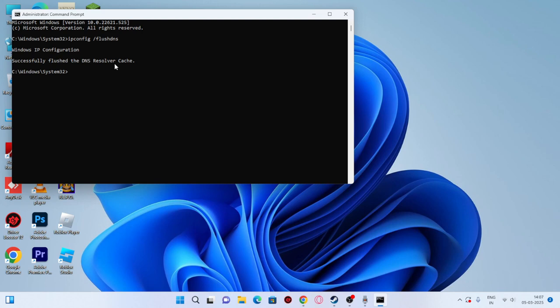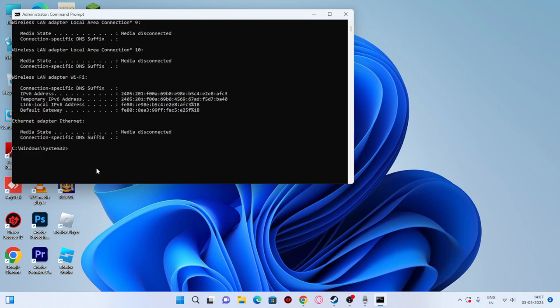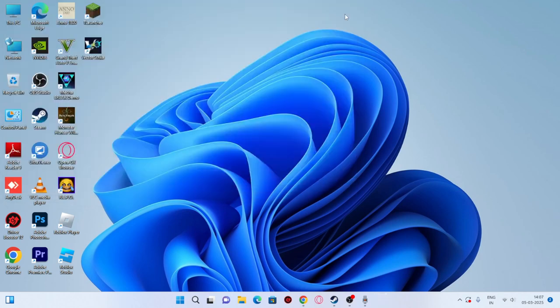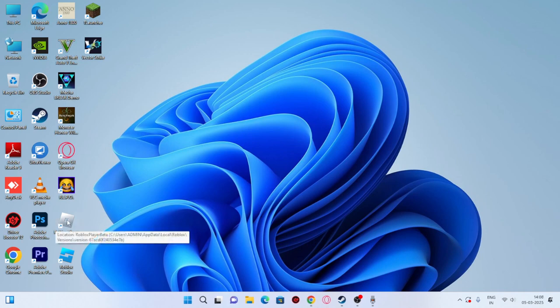Next one, we need to type ipconfig space slash release. Now we need to press enter, so this will be done, and we have to type the last and the least one, that is ipconfig space slash renew, and you have to press enter. Now you can see these are the steps that you have to do. As you can see, it is successfully done. Now close this and you have to go over here in the Roblox and you have to try it. Still, if there is an issue, we need to move to the next one.